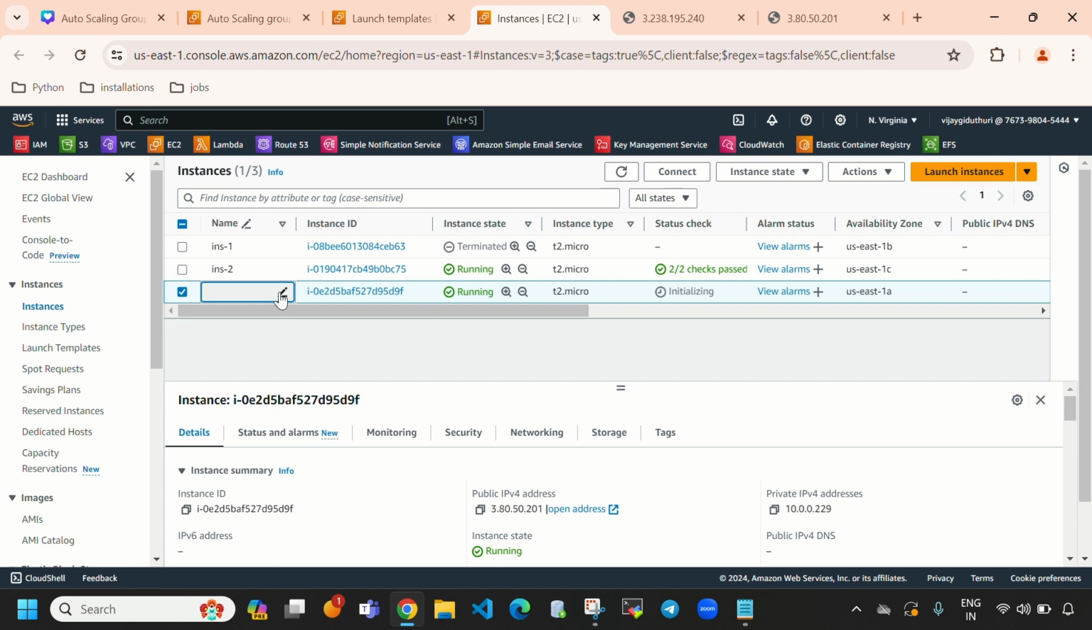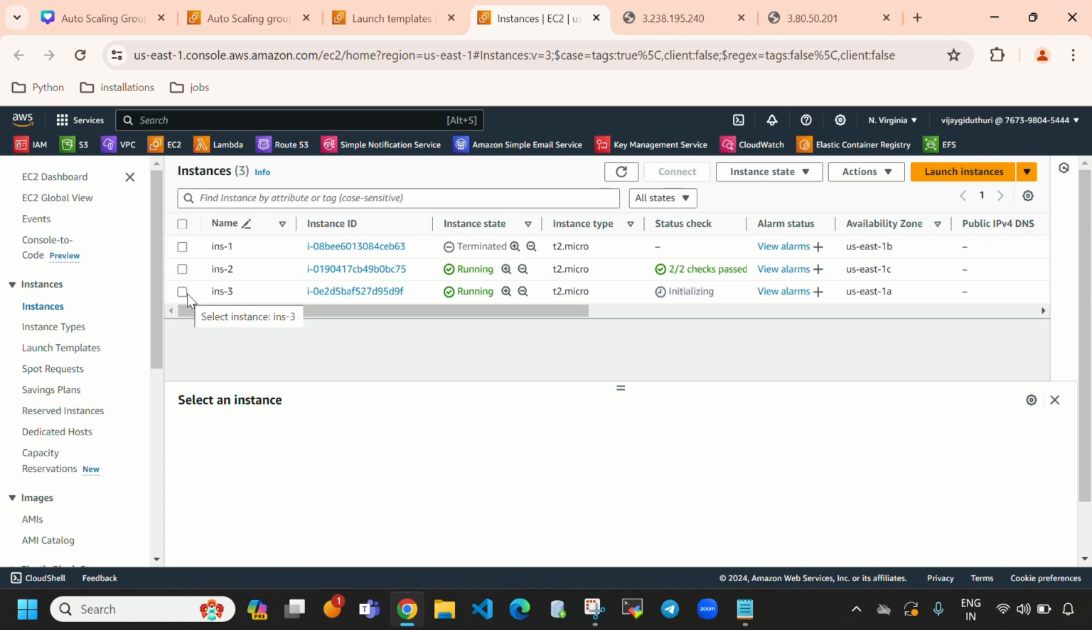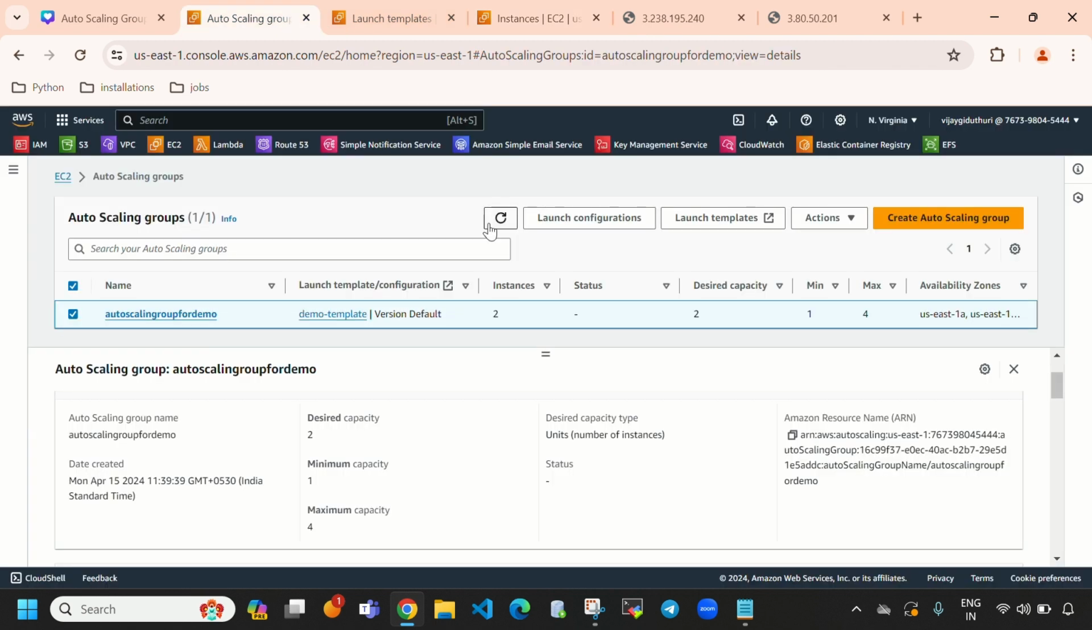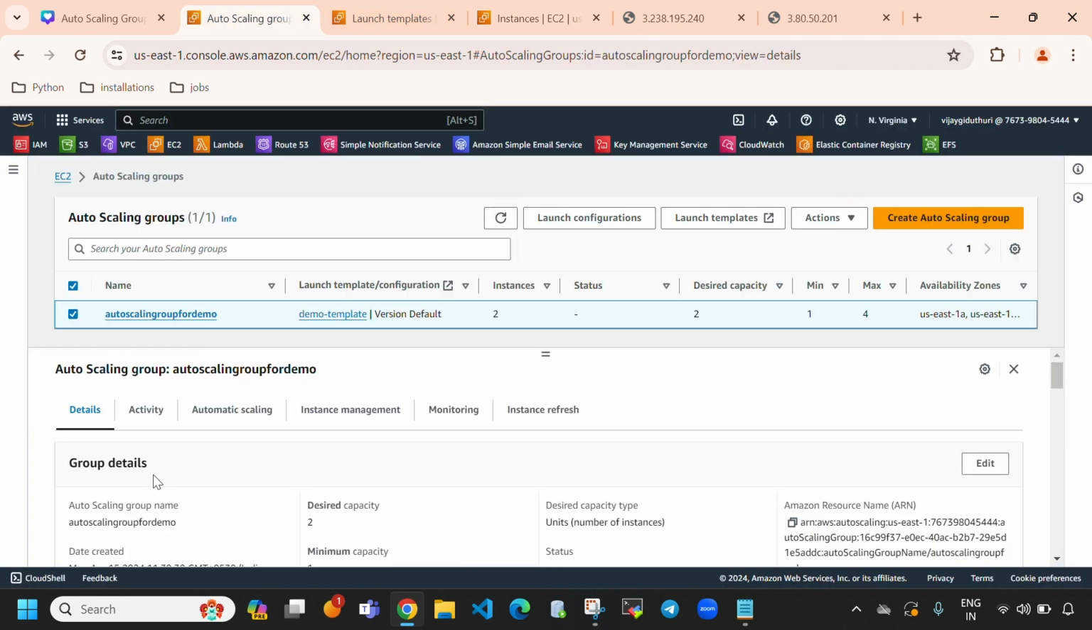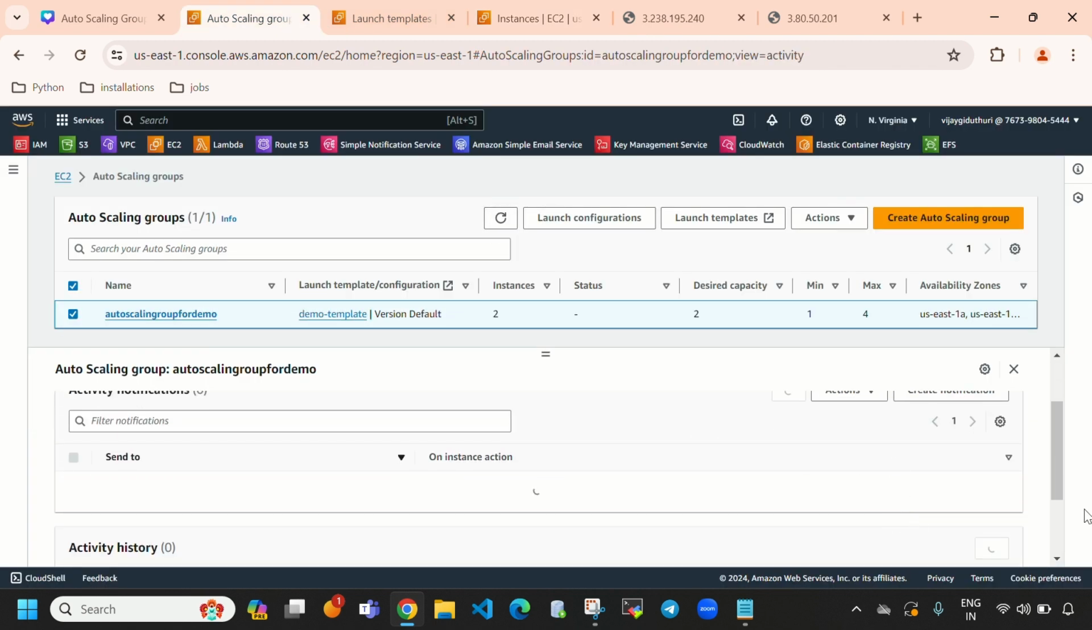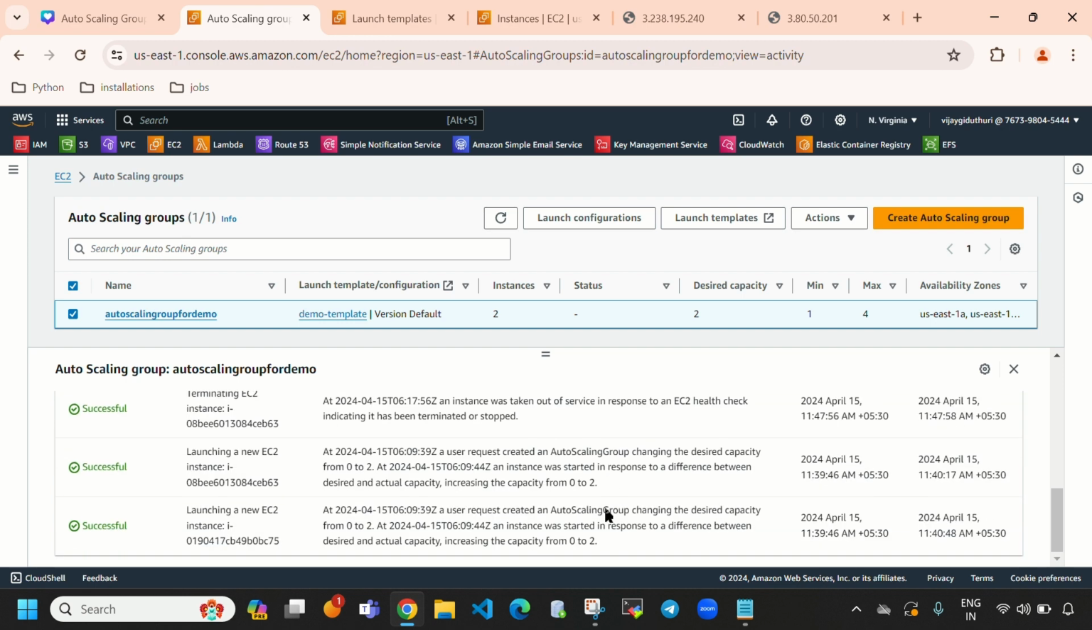For your information, again I'm going to terminate instance 2, guys, and again you can understand the auto scaling group will create a new instance. So let's come to the auto scaling group, go to activity and reload this, and here you can see one instance is terminated or stopped. It was showing successful, guys, but one instance is not running and two instances are up and running.